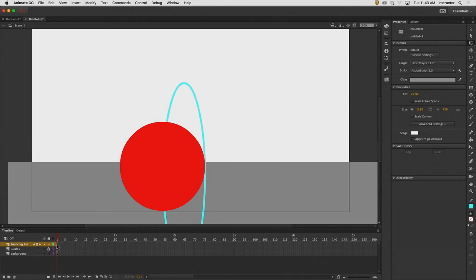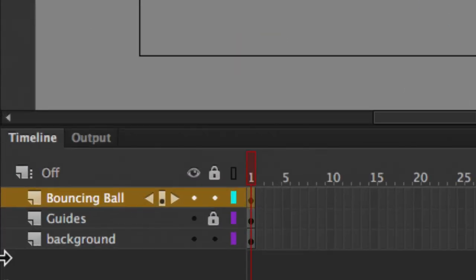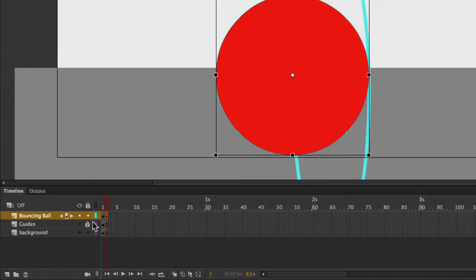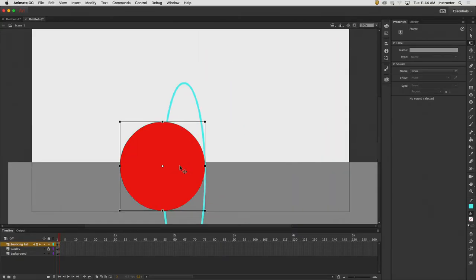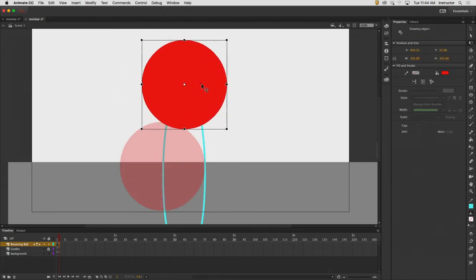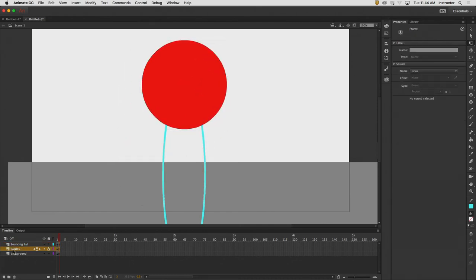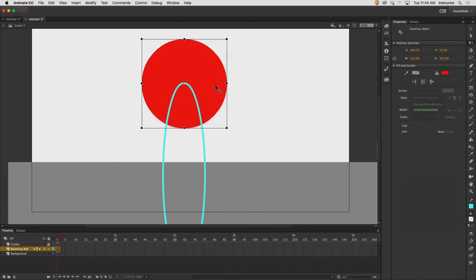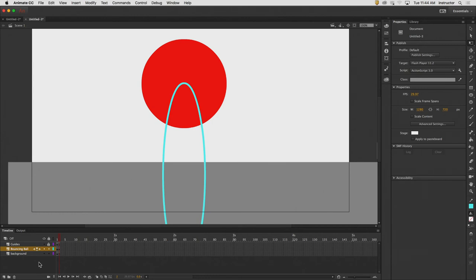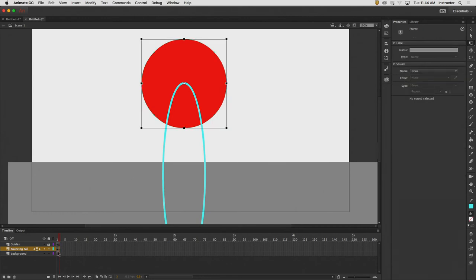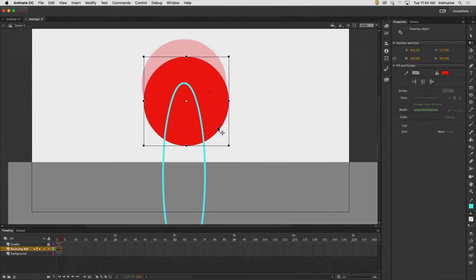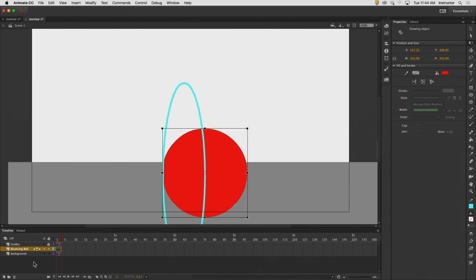So here's my first keyframe. Pop quiz. How do I duplicate that keyframe? F6. You got it. F6. Okay, so this one is going to be kind of like that middle point, right about in there. Yep, looks like I got pretty close to it. There we go. Awesome. I want to hit F6 one more time on my bouncing ball layer to get it back kind of where I started.